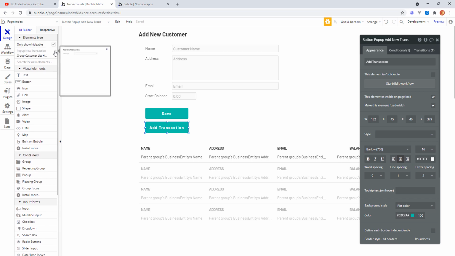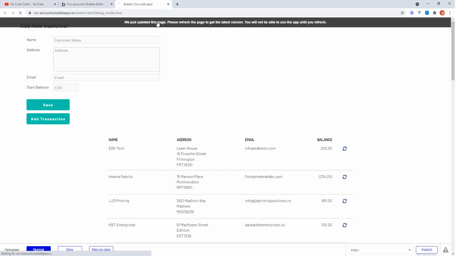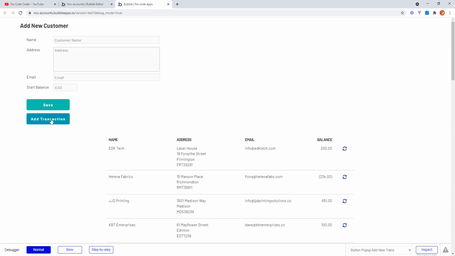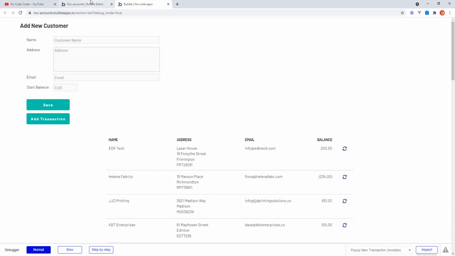Let's click our little eye, and let's see what we've got. Placeholder, default value. This input should not be empty. It definitely should not be. Should definitely not be empty, and that should be enough to give us our list without the empty option. Add transaction. Beautiful. Good stuff.